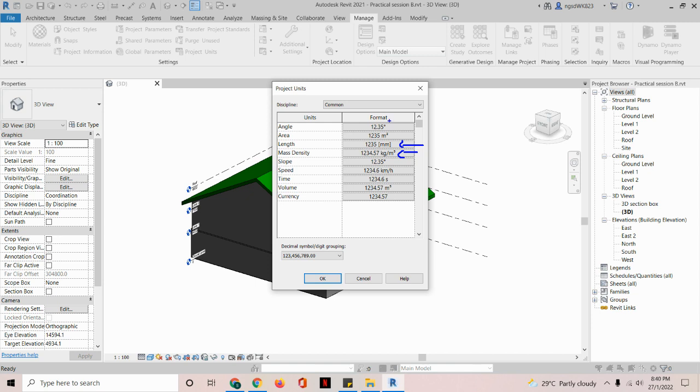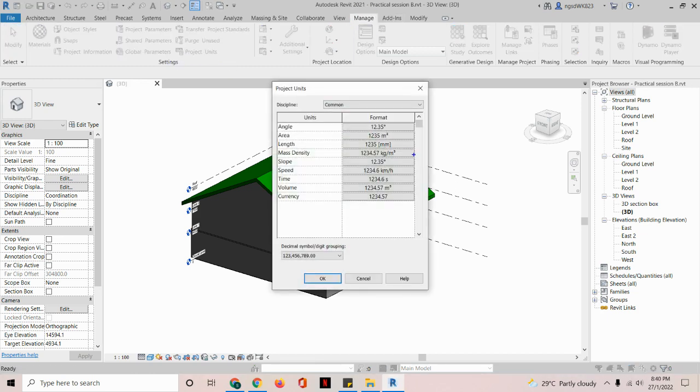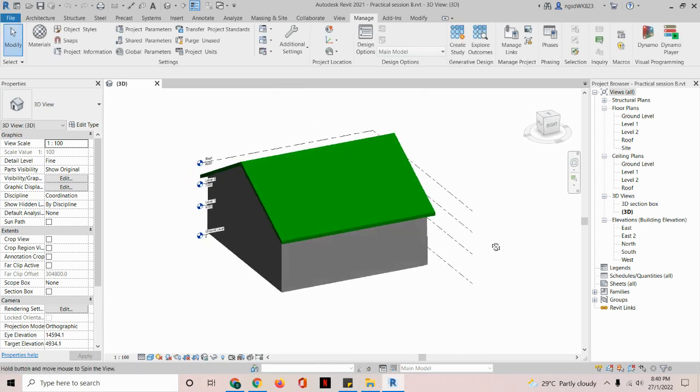So just for you to know, in practical work, if you're not sure what's going on with the units, go to Manage and then Project Units. If you click on it, you'll see all of this. It's just for extra info.